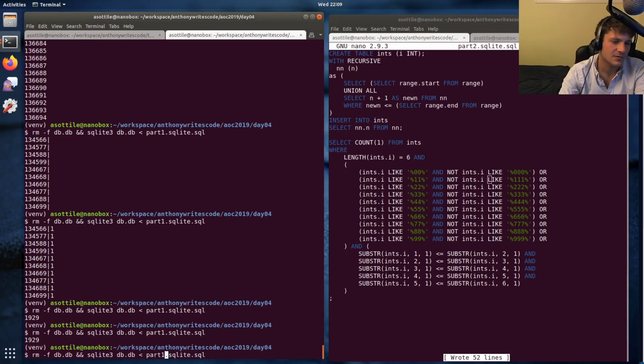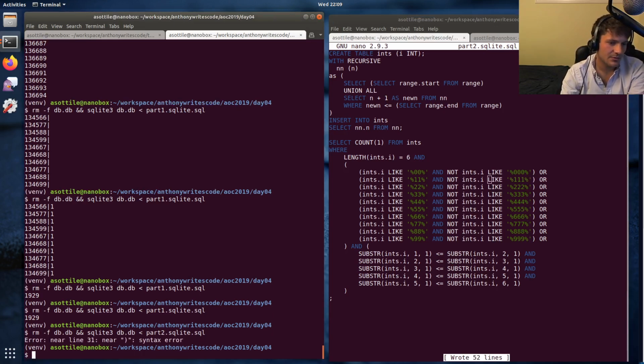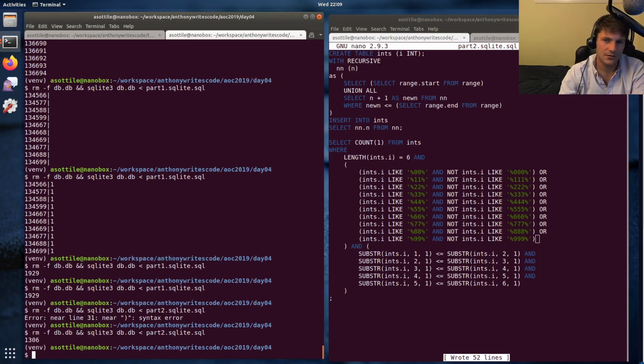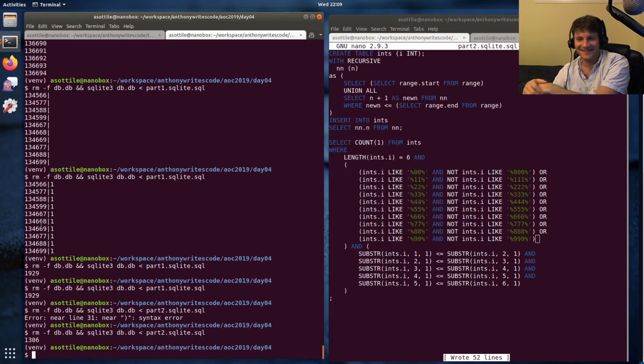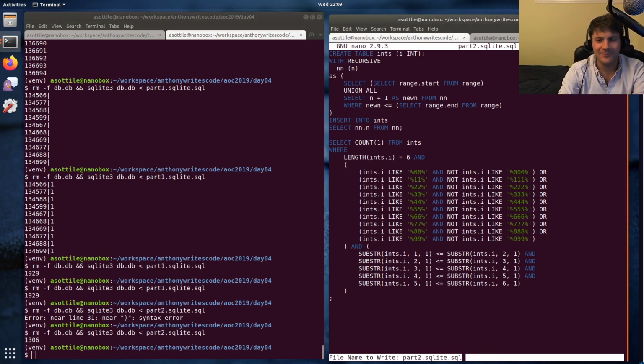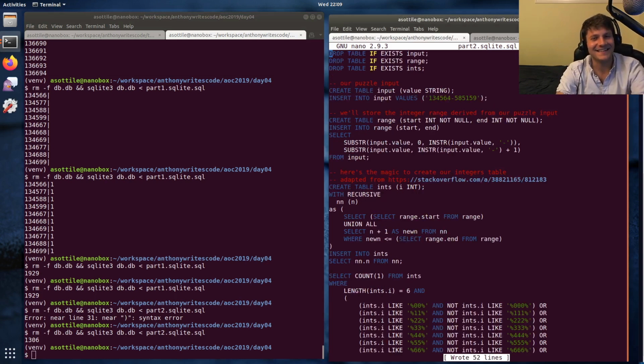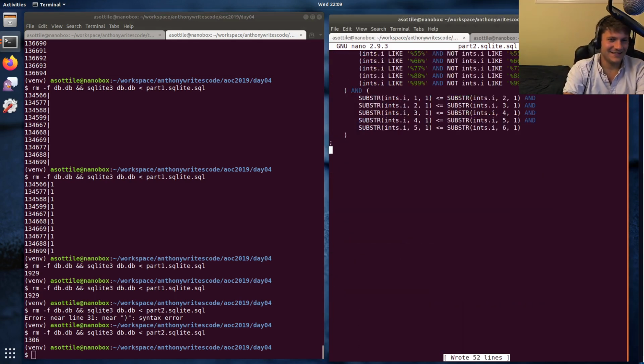Oh, I'm still running part 1. Error near parenthesis on line 31. Probably that. 1306, that doesn't sound right. Oh, it is right. Damn. I think I saw on Hacker News that someone wrote a C to SQLite compiler. Any language where you can pass by reference would be good for doing today's problem. But anyway, that's day 4 in SQLite. I did it. Oh my god.